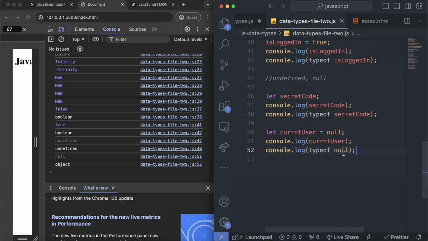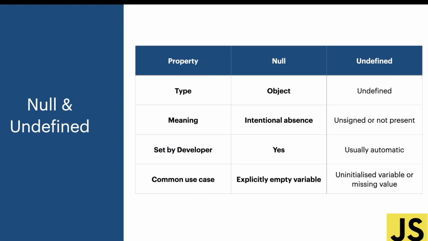Okay, so the type of null is supposed to be null, but in JavaScript, it is an object. You can read more about this argument in the documentation. But the takeaway is to simply understand the context of null and undefined. So when we talk about null and undefined in JavaScript, you are able to differentiate between the two.